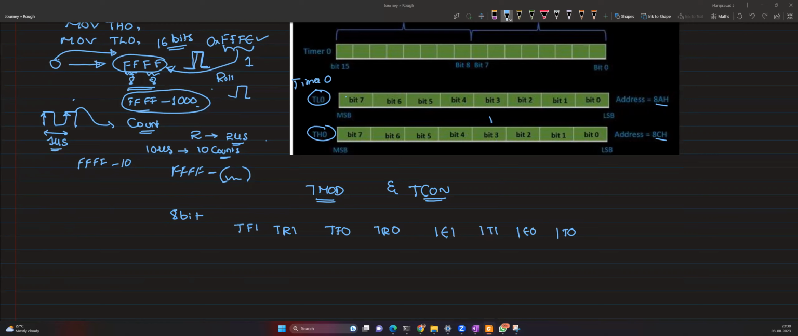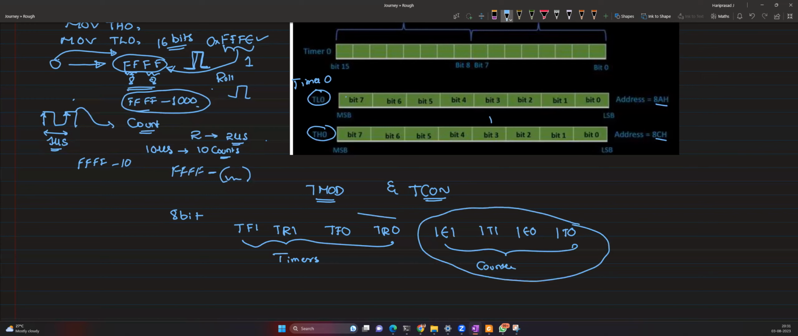Here the upper 4 bits, wherever you see T, are used for timers, and the lower 4 bits are used for counters. I said this can also be used as a counter, like the example of counting how many people entered a room. If you are using the timer as a counter, then the lower bits are used. If you are using it for measuring time, as I showed you, then the upper 4 bits are used.